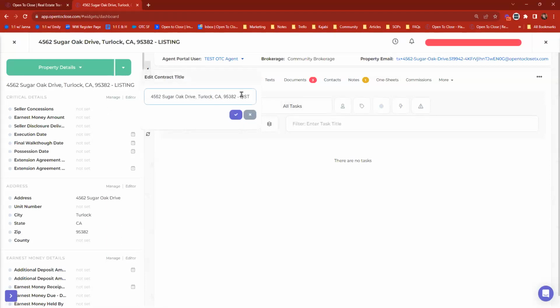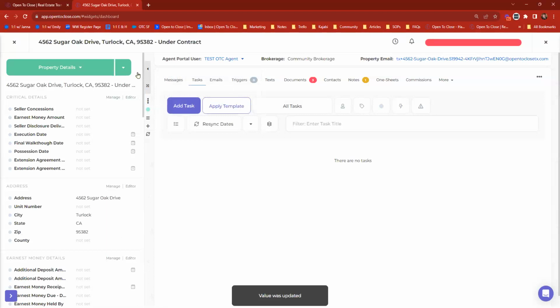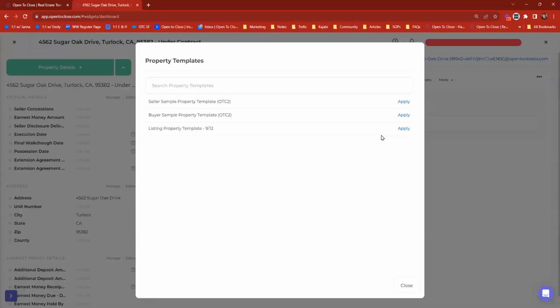So here I'm just going to remove where it says listing. I'm going to say under contract, press enter. So once we have this one here, what I would usually suggest is applying that property template. Now, when we talk about applying a property template through here, I would have a very specific task template that asks a couple of questions. This is a way that I have found to get around some of the limitations of the system, depending on what plan you're on.